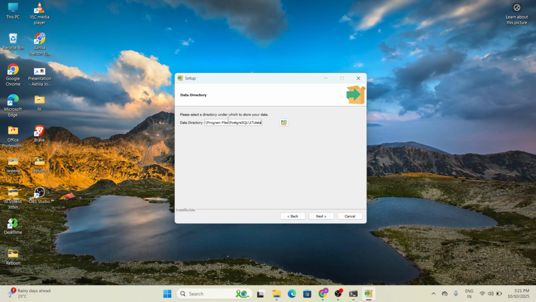And here we have to provide a password for our database user. So let me set the password over here for the database user. Once you provide the password, you just need to retype the password. Again, move on with the next. And here you can see that the port number is given over here. So this is the default port number. And again, let's move on with next.